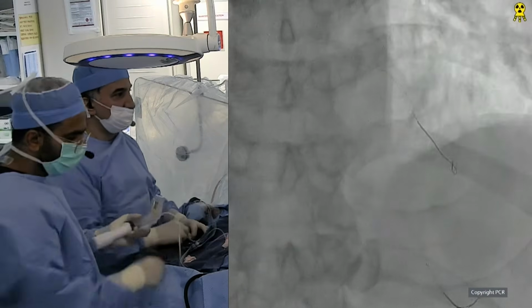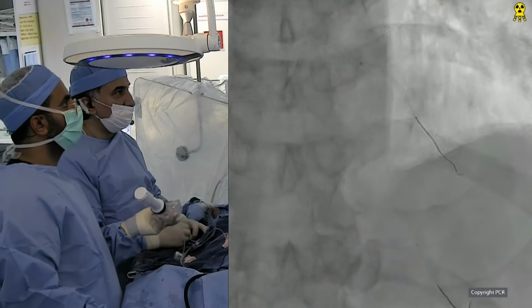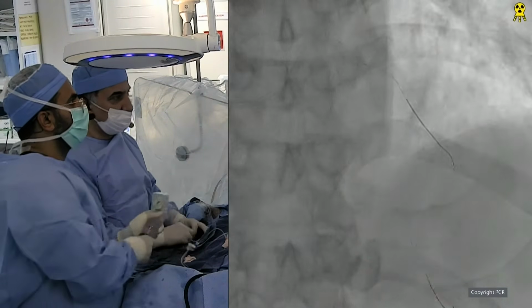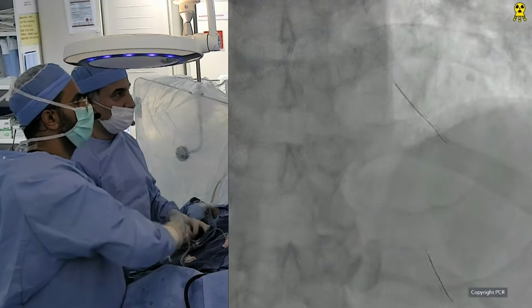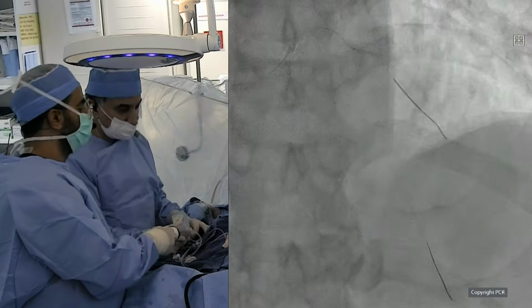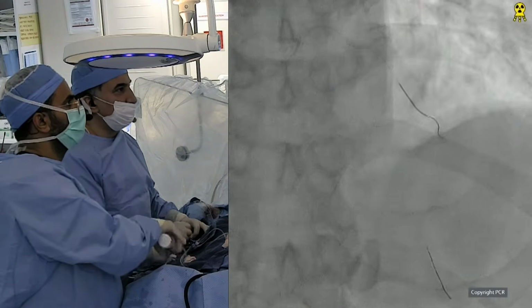Mainly it was concentric. That was the reason why nothing was crossing, and they took the decision, after being stuck with the balloon, to go back and use rotational atherectomy to open up the lumen, and then they went with a normal balloon, and you saw the amount of damage, despite the fact that it was concentric.